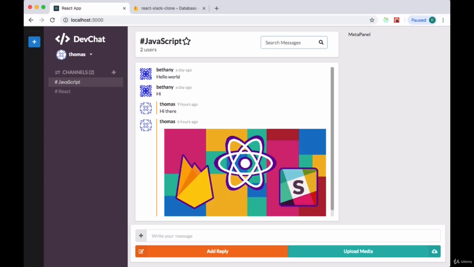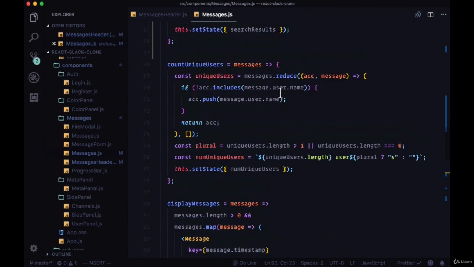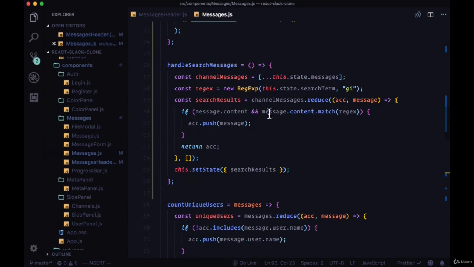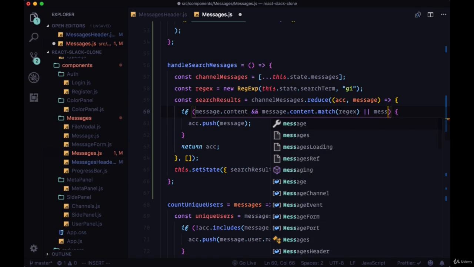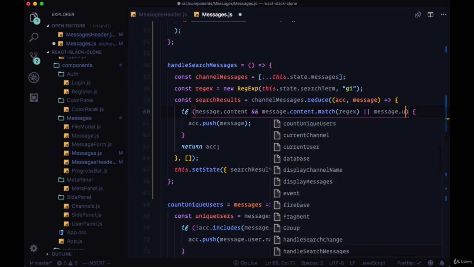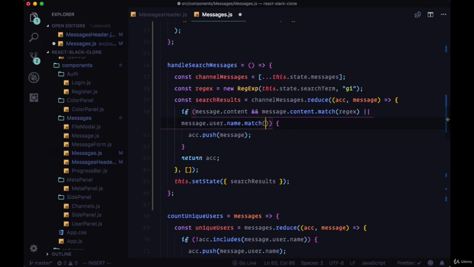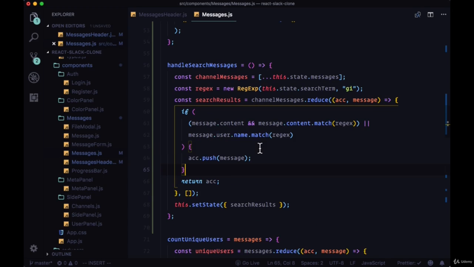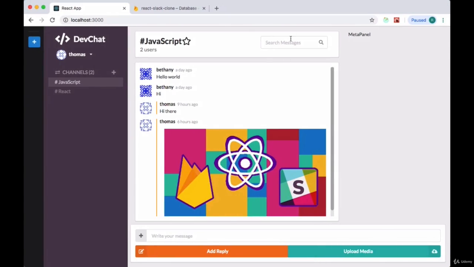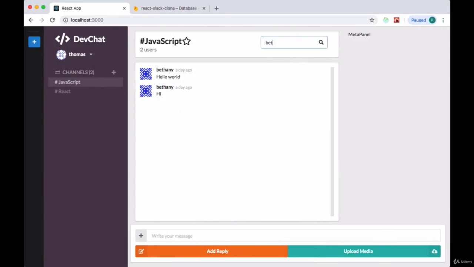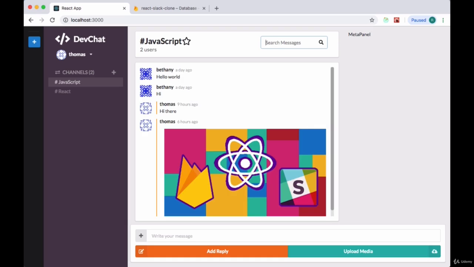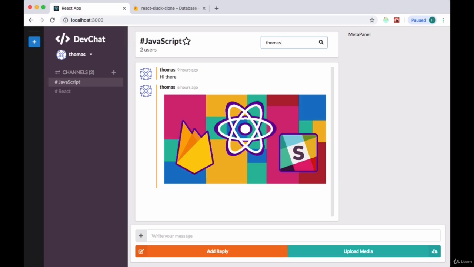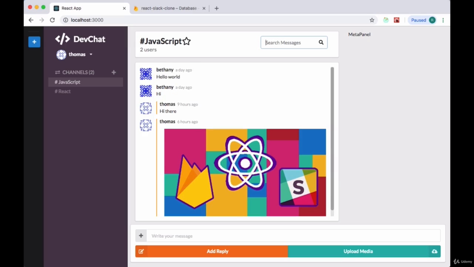But we can't search for users. We can't search for the messages that an individual user has created. So to add that ability, let's go back to our handle search messages function and add this OR conditional to apply our regex to message.user.name. So apply that to the name of the user that created a given message. So if we save that, now we can search for a user like Bethany and get all that user's messages, or Thomas. You can see we're getting all of their messages including their image messages.